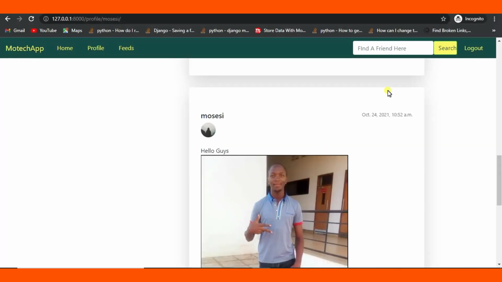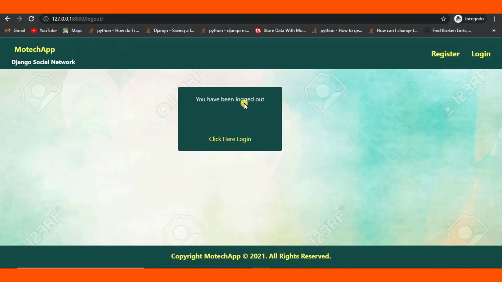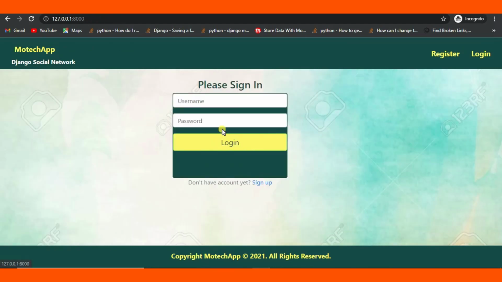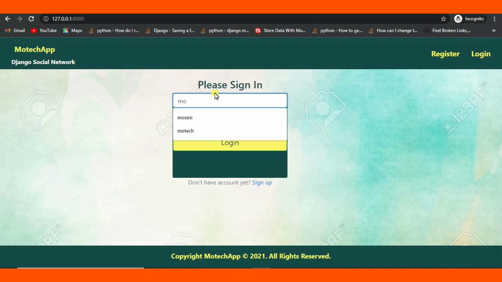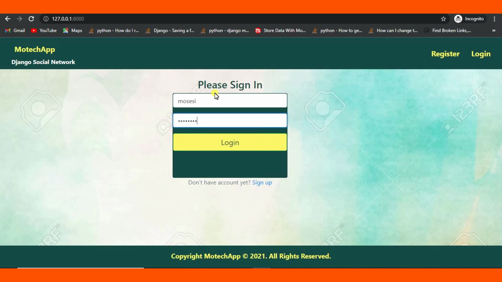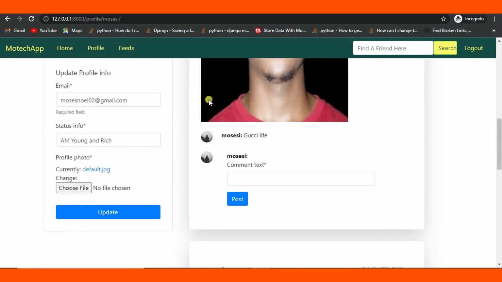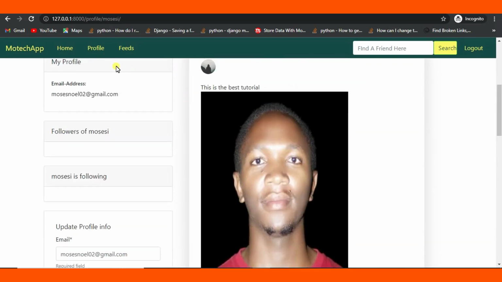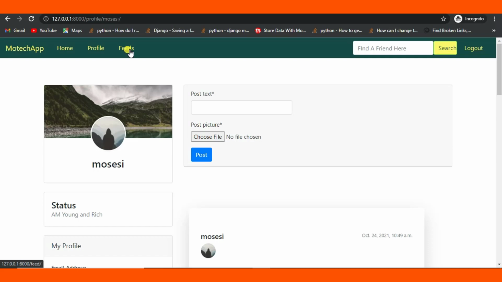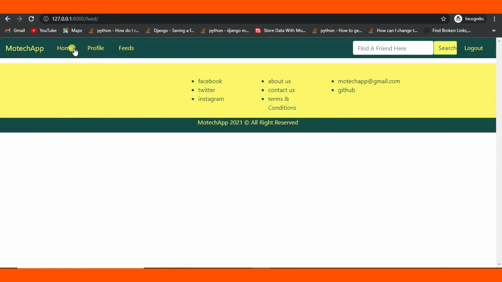Okay, let me log out. Let me try out to log in. Let me say Moses, and the username and the password. So let me hit the login button. You can see now I'm redirected here on my Posty. If I click on profile, I remain the same. If I click on feeds, I don't see anybody.